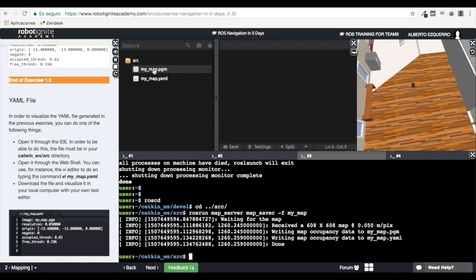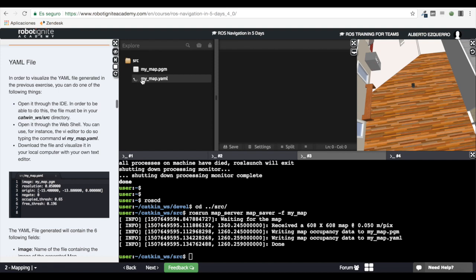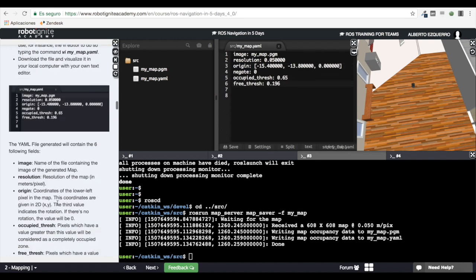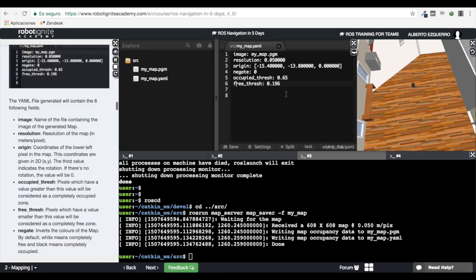So what are these? Well, these are the files that define my map. The YAML file is a regular YAML file, so you can read it and understand it easily. It contains information about the map. For instance, which file holds the image of the map, in this case mymap.pgm, the resolution of the map, the origin, which is the lower left pixel of the map, and the thresholds for occupied and for free. You can check it here.